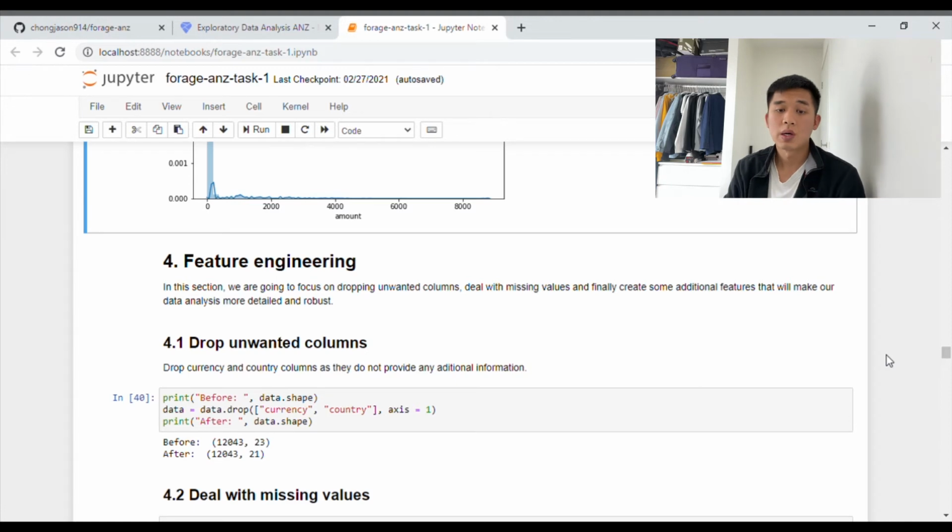We can now move on to what is called feature engineering. In this section, we will focus on a few things. We want to focus on dropping unwanted columns. We will deal with missing values that we've located early on. And then finally, we will come up with some additional features that will make our data analysis more detailed and more robust.